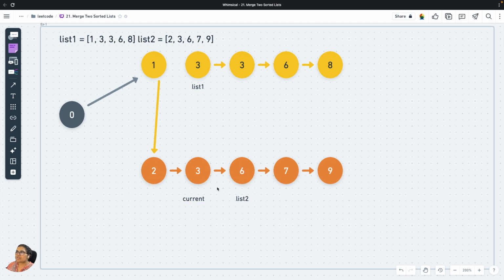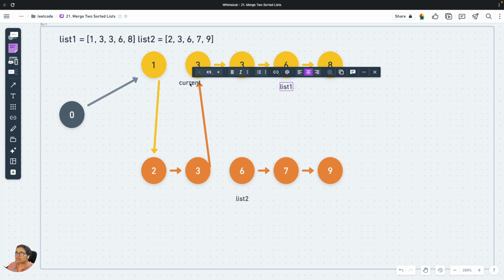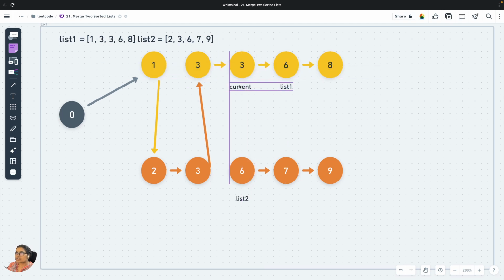And now we have to decide for this current node, which is the next one. Will it be 3 or 6? It will obviously be 3. So current will point here and list 1 will move forward. Current will go to this 3. Now 3 is already the smaller one compared to list 1 and list 2. So it is already pointing there. So we will just move forward and bring the current here.